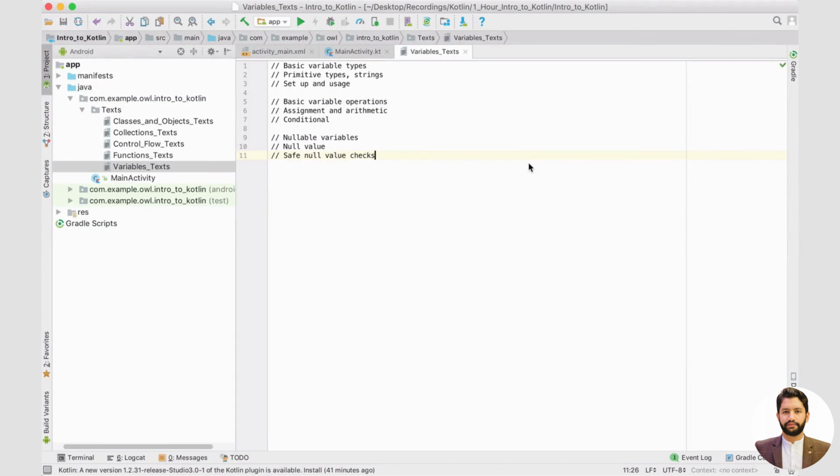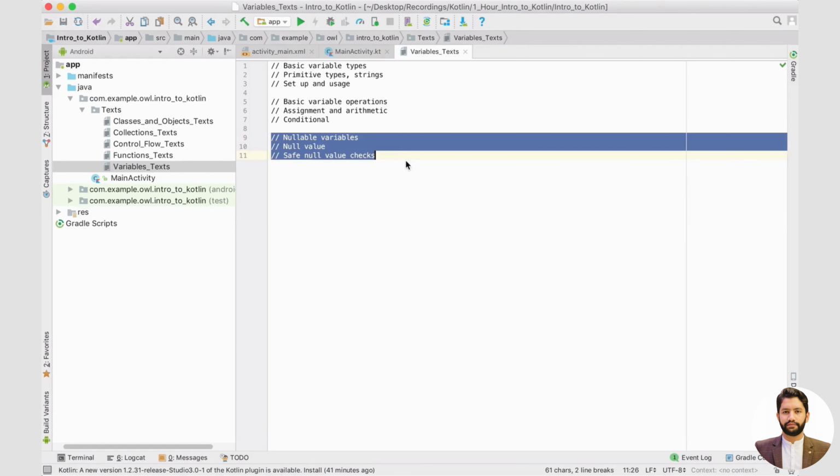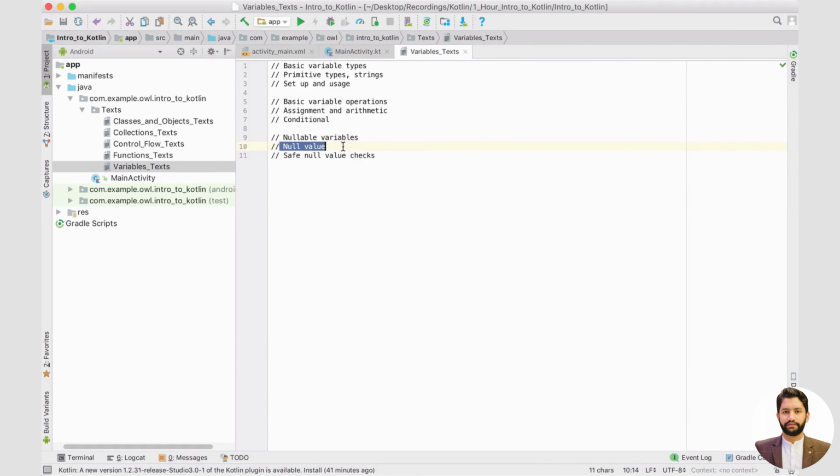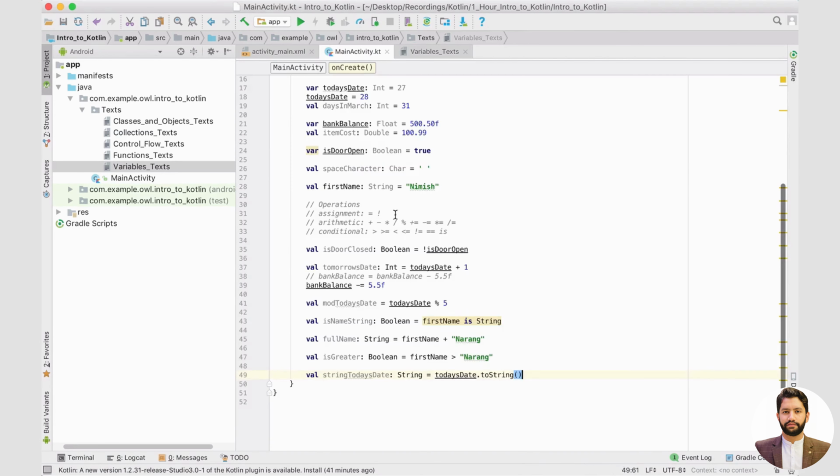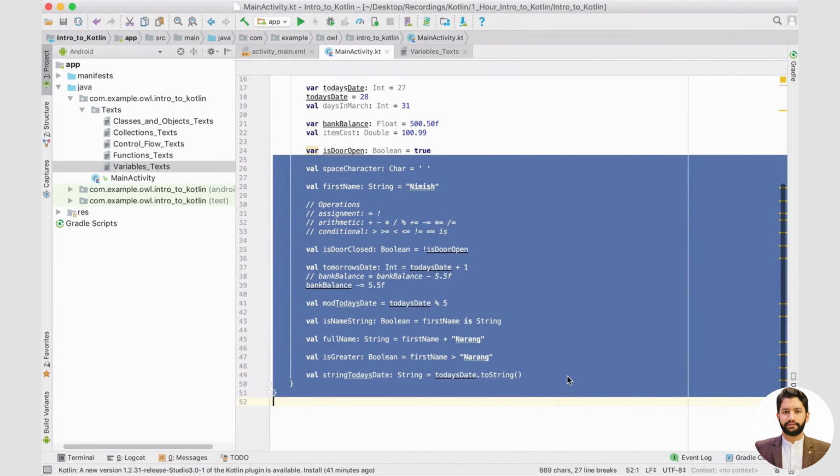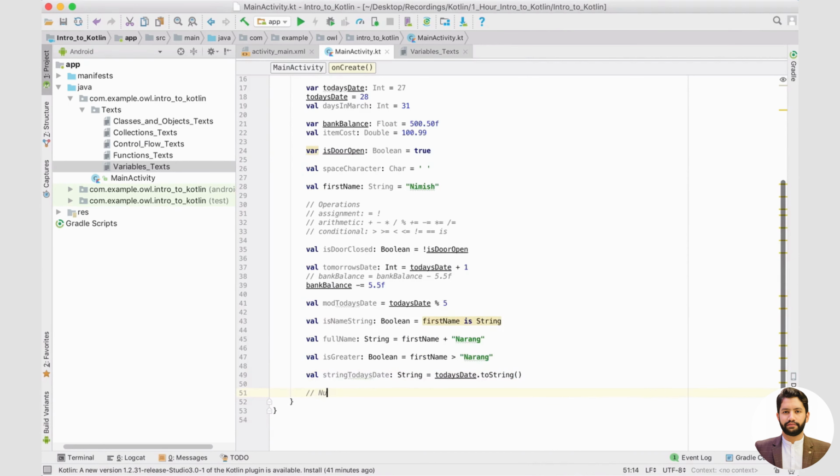Welcome to the final section of our Intro to Variables in Kotlin. The final topic is going to be on nullable variables. We'll take a look at what it means for a variable to take on a null value, how to set them up, and also how to safely check for null values without crashing your program. So let's head on back to MainActivity. Again, this is all the code that we wrote previously, and now we're just going to put this new stuff at the bottom. So we'll say nullables down here.